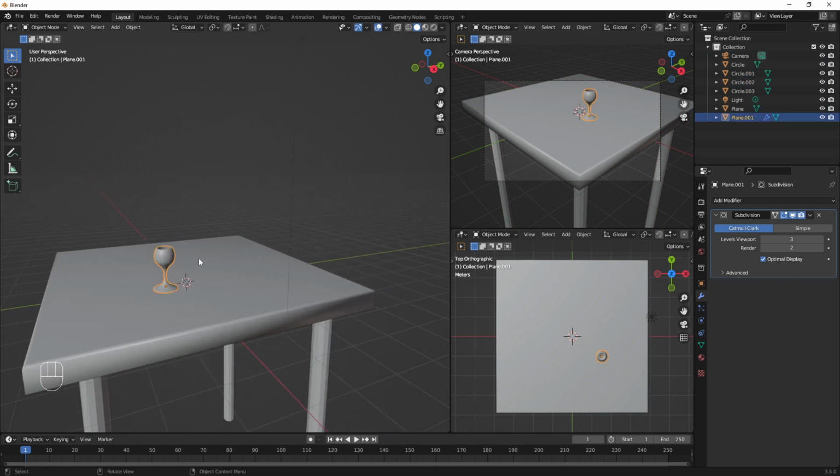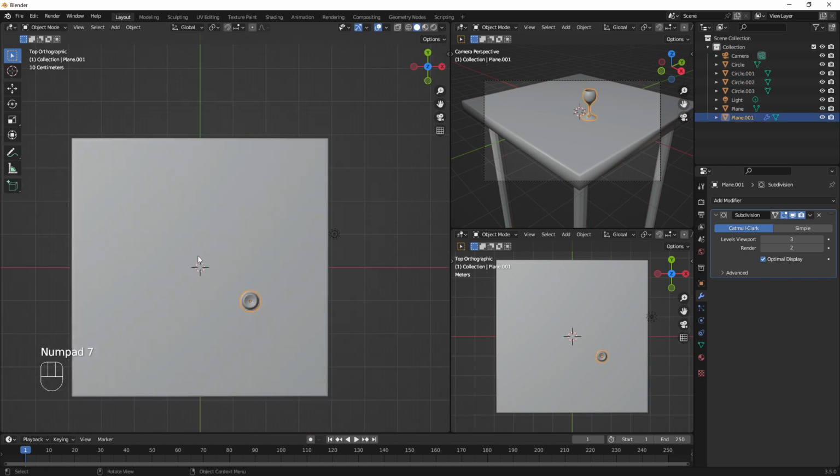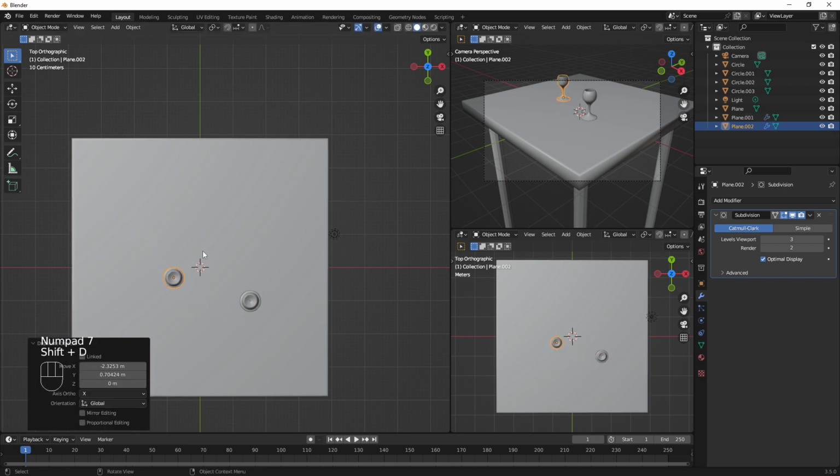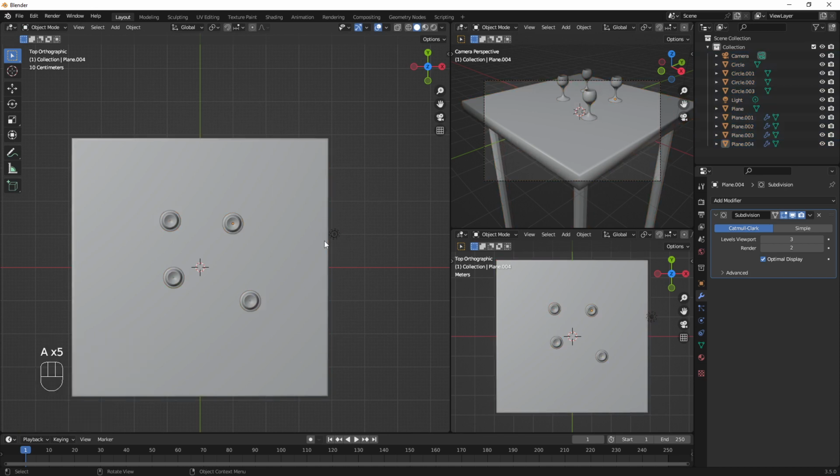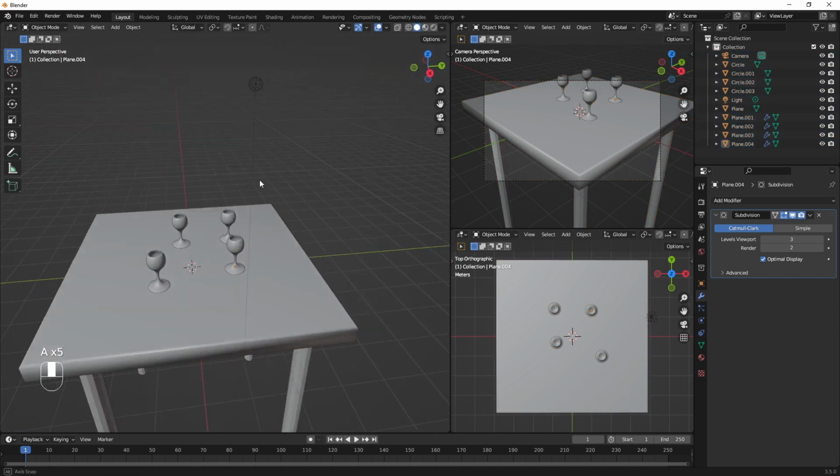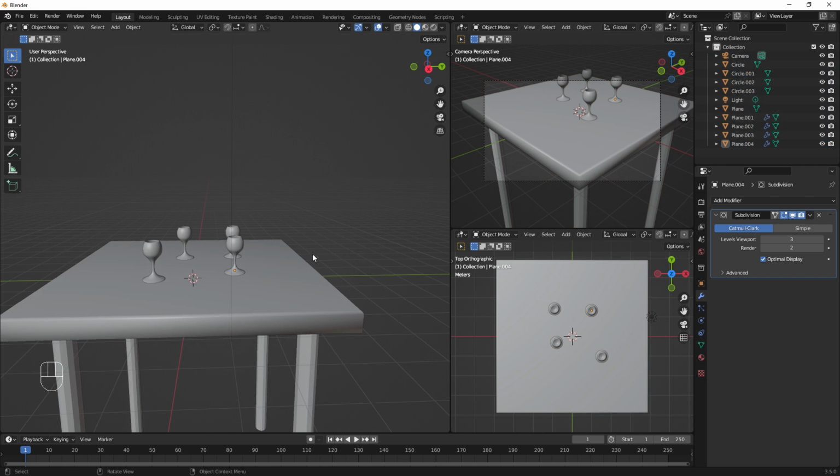We could duplicate this, obviously, but I'd probably want to add the texture first. Shift D is all you have to do, and we could put 4 of these on the table. I'll just do that quickly. But again, you'd probably want to add a texture to that first.